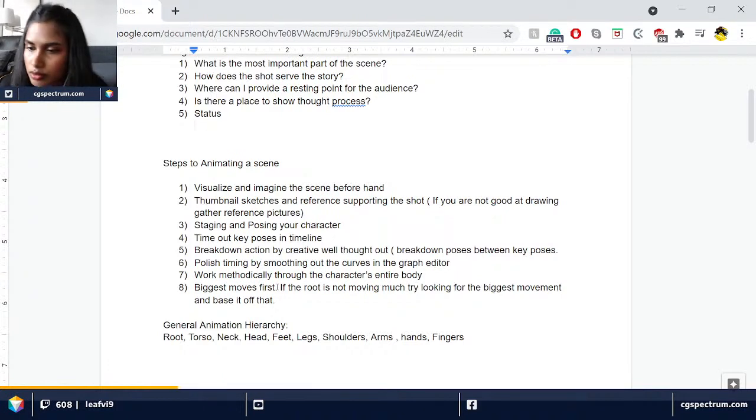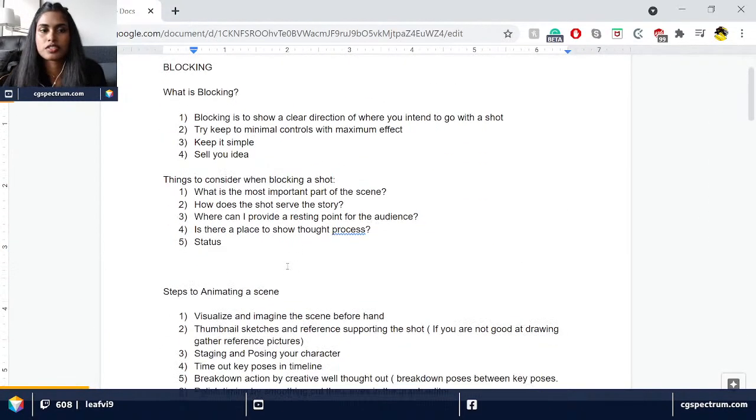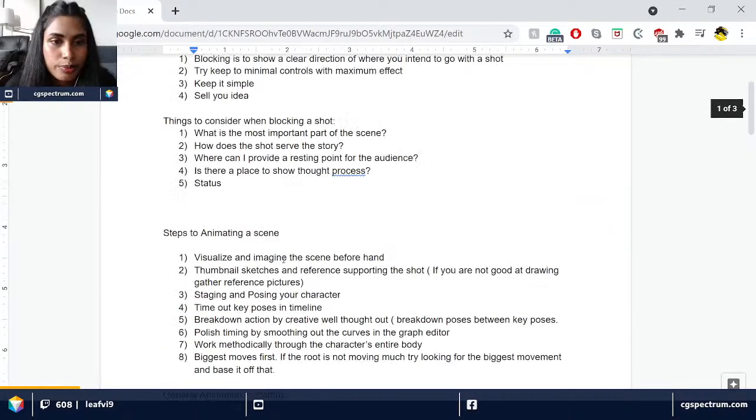So, all right. General animation hierarchies. The hierarchies when you're actually blocking out a shot would be your root, torso, neck, head, feet, legs, shoulders, arms, hands, and fingers, which is pretty straightforward. Any questions before I move on to the blocking style?